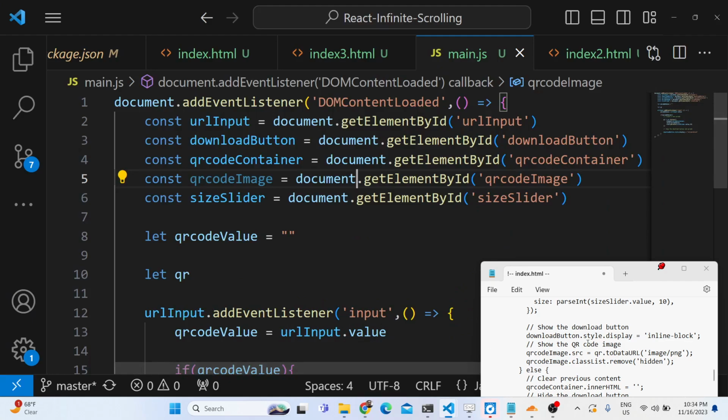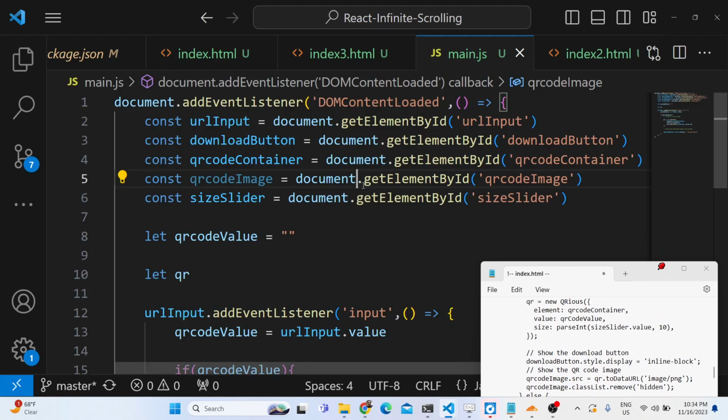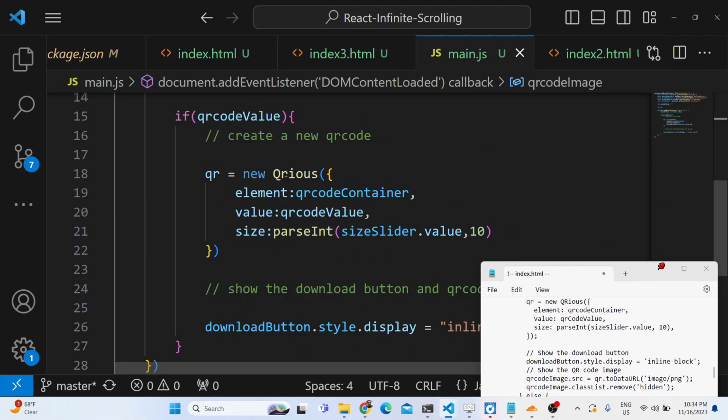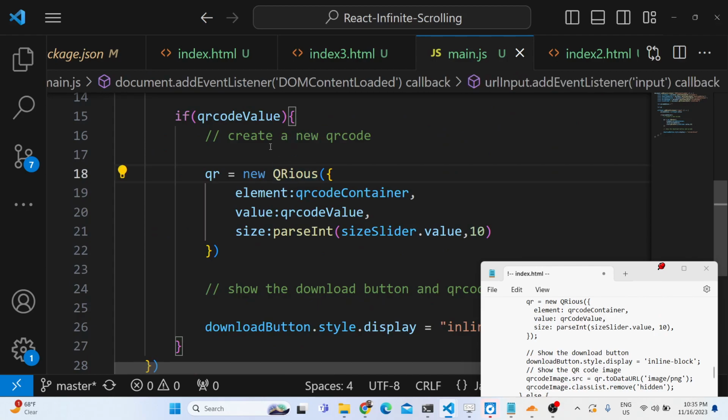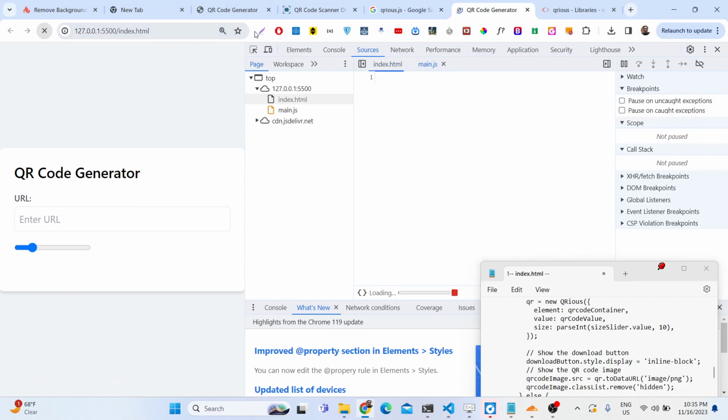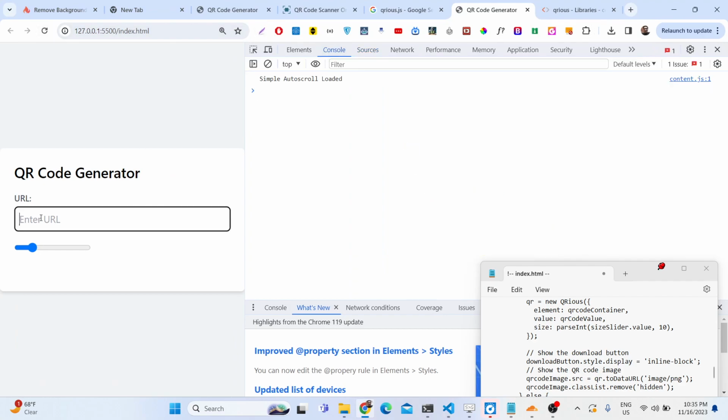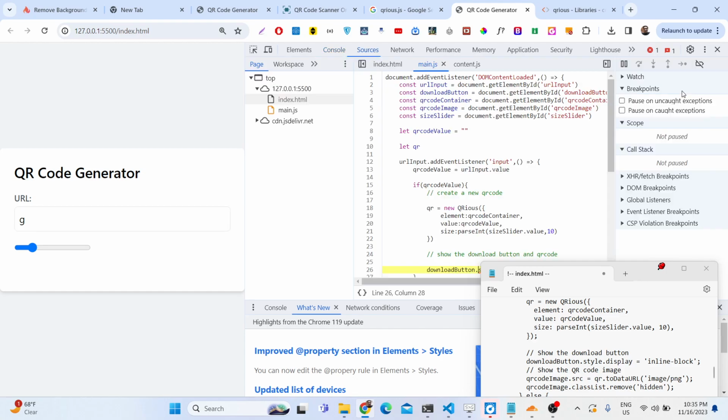Let me see, guys, what is the problem here? Okay, this needs to be capital. The library is QRious, so QR needs to be in capital letters. Just refresh now, guys. Hopefully no error will be there. Cannot read properties of null: download button.